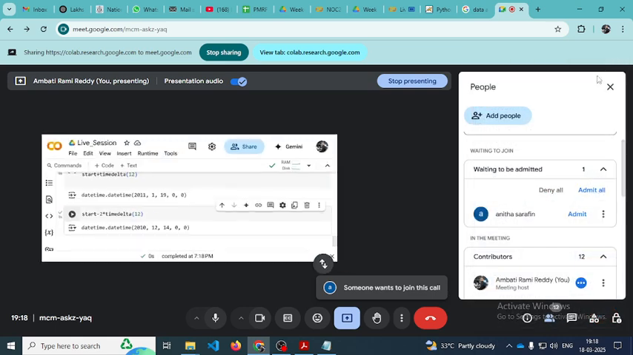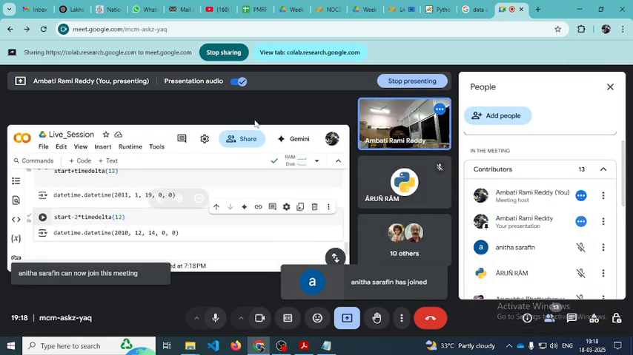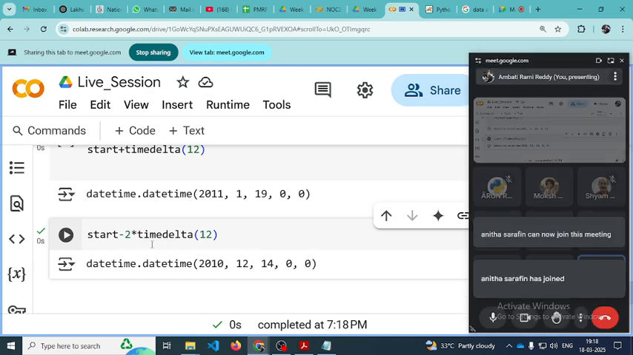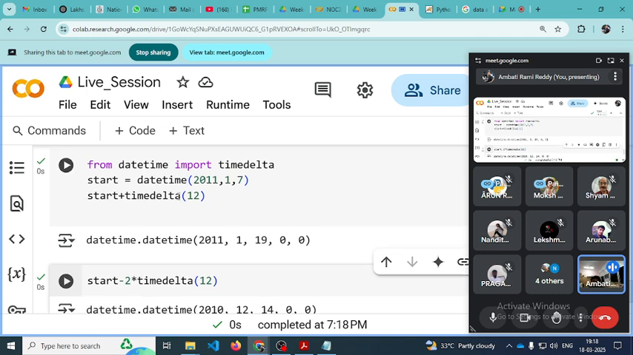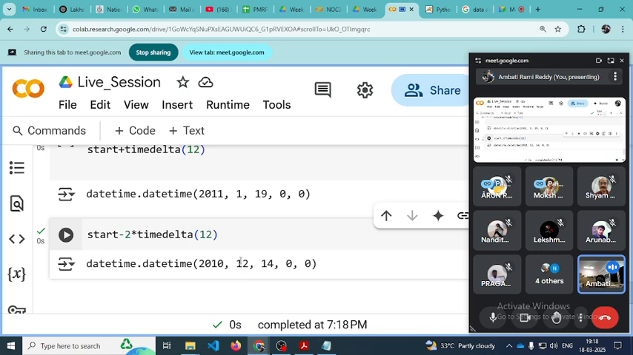Start minus 2 into, so start minus 2 into that difference, the number of days difference. You just mention those things here. So I have subtracted 24 days from this start time. What are you going to get? From January 7, if you subtract 24 days, this is 2011, so it will go to 2010. Then it will come to December 14. So that is the updated date.